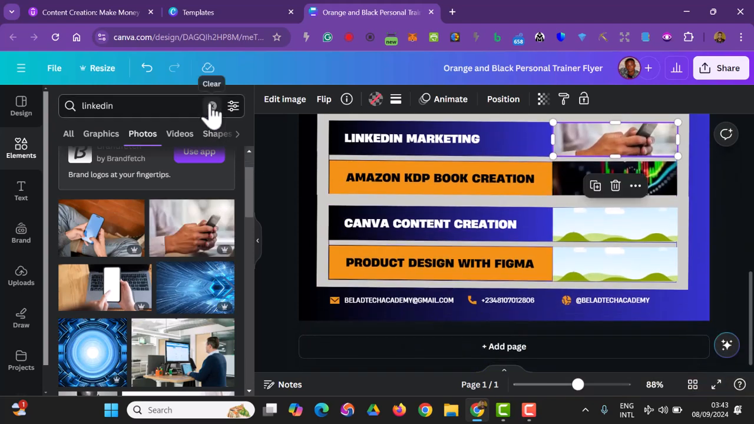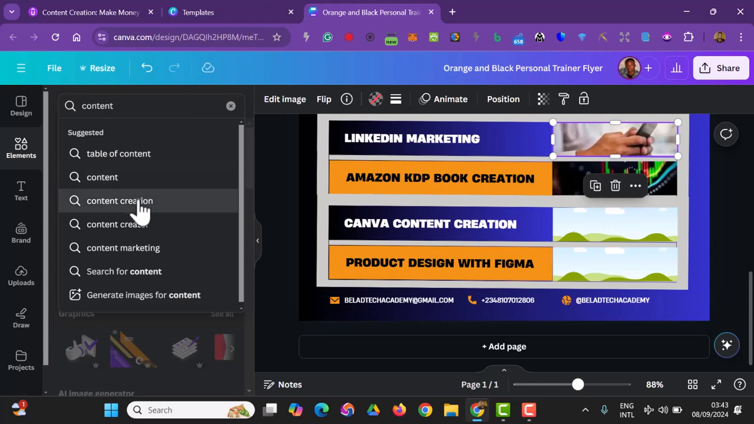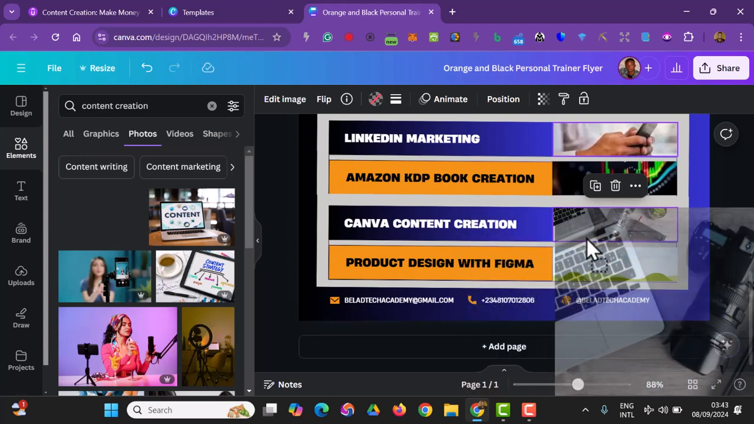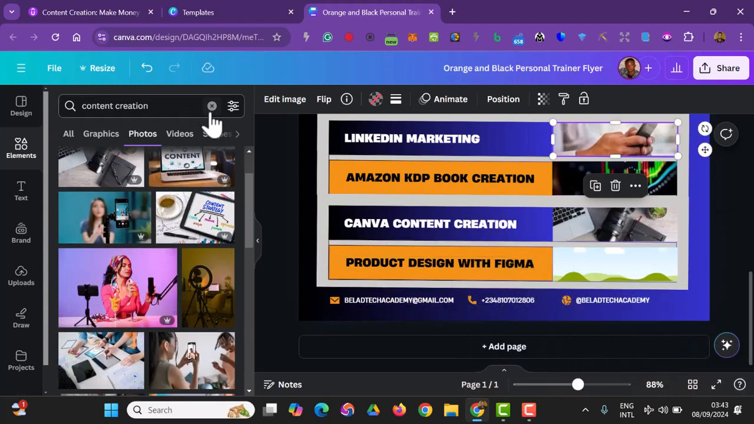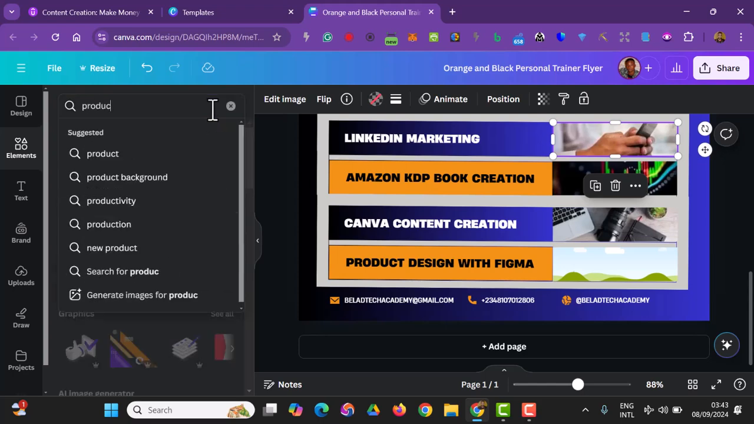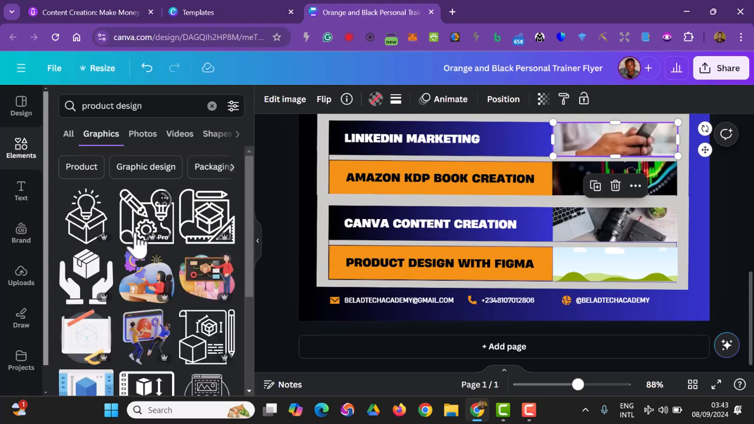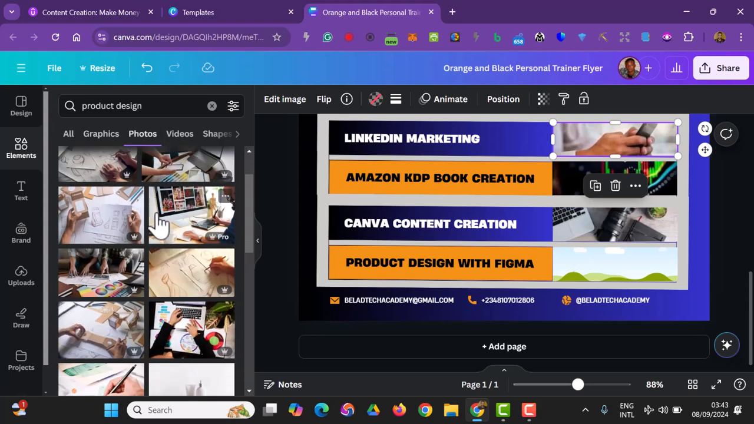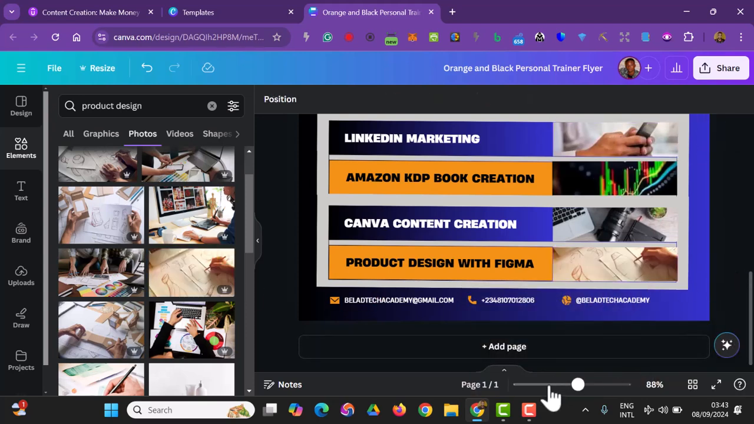So Canva content creation. I could just find content creation. This is it right here, and I come to photos to look for it. Yeah, so I can bring this in. Then I have product design. So let's look for product design. I have product design right here. I come to photos, not graphics. Then we have this. So I'm just going to bring this in, and we have our flyers.